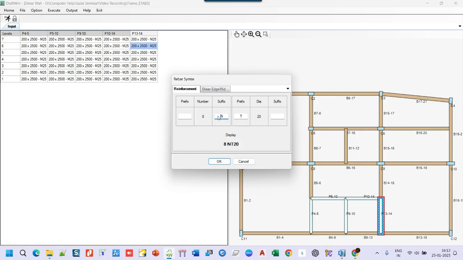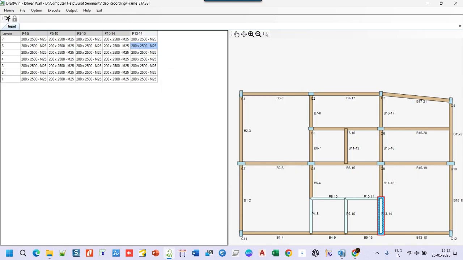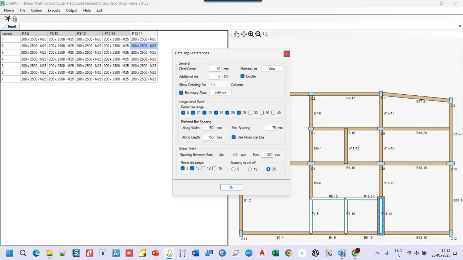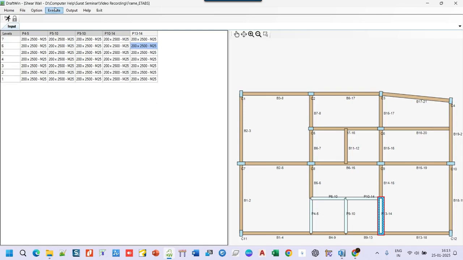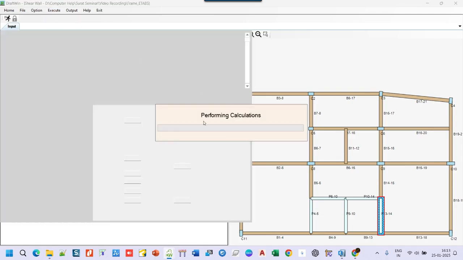Or suppose I want a space bar between this. Here I want a space bar, here I want a space bar, here I want to write like this. So my text will be displayed in this format. I say okay. Now again, I go to option detailing preference, and I say I want a boundary zone. So I'll click on. If I don't want, I'll switch it off. Then I say okay. Now once this is done, I say execute and run.